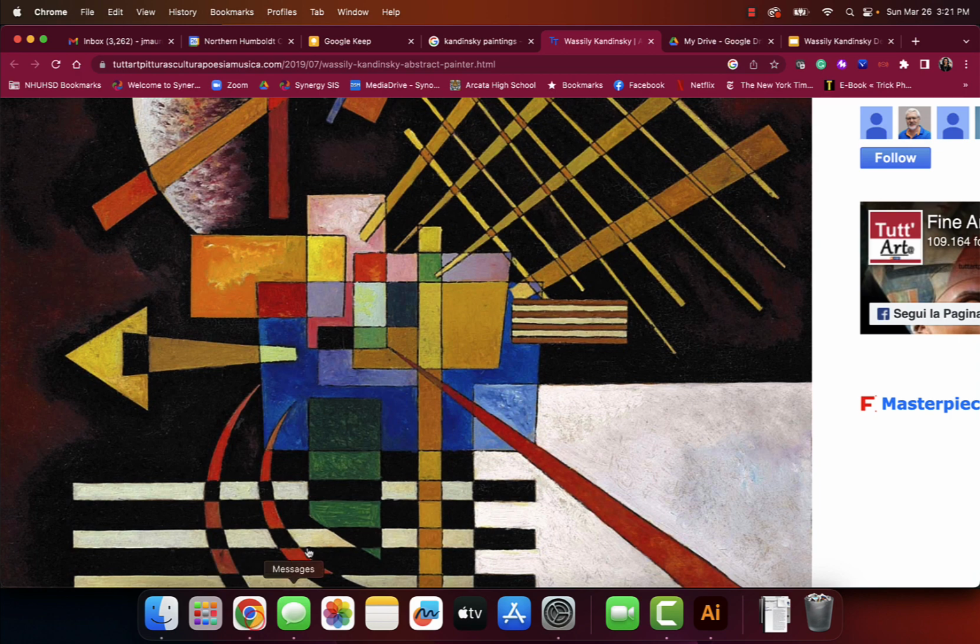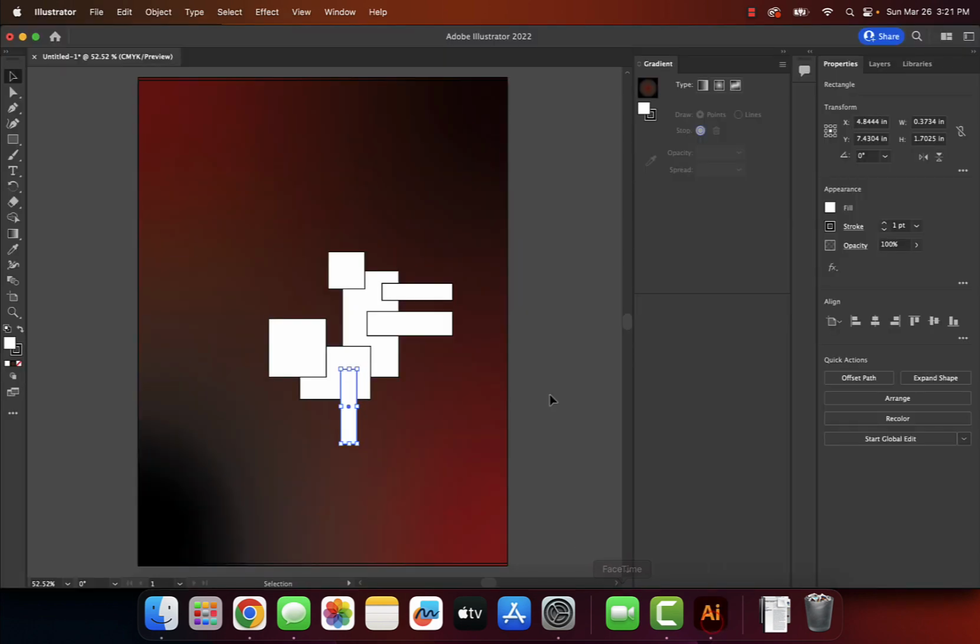I'm going to go back. He uses a lot of sort of primary colors here, reds, blues, and yellows. So maybe I'll stick with that kind of. And I'm just going to go over to my fill, and I'll pick a red. Maybe this one will be red.